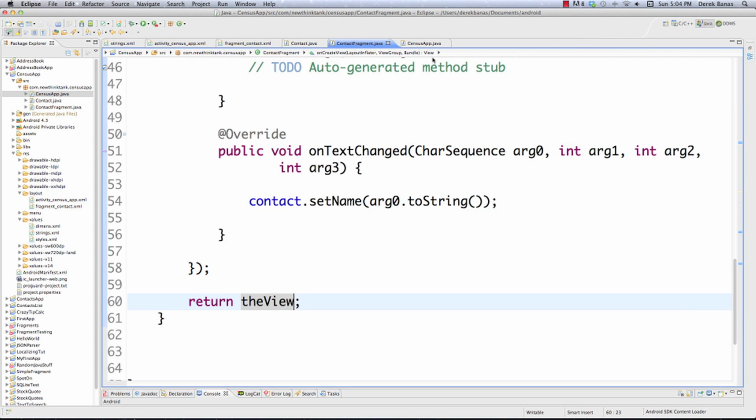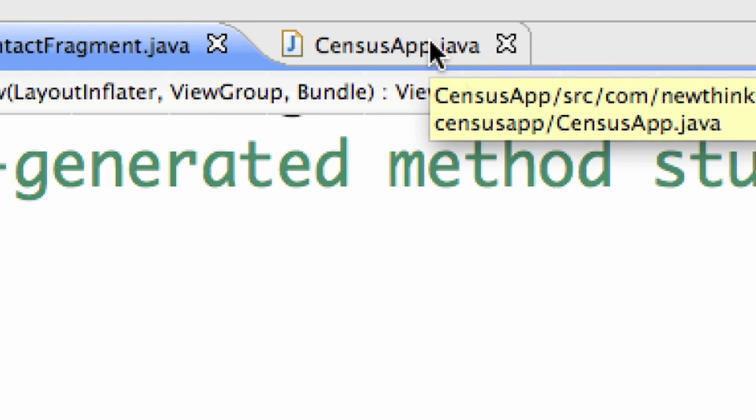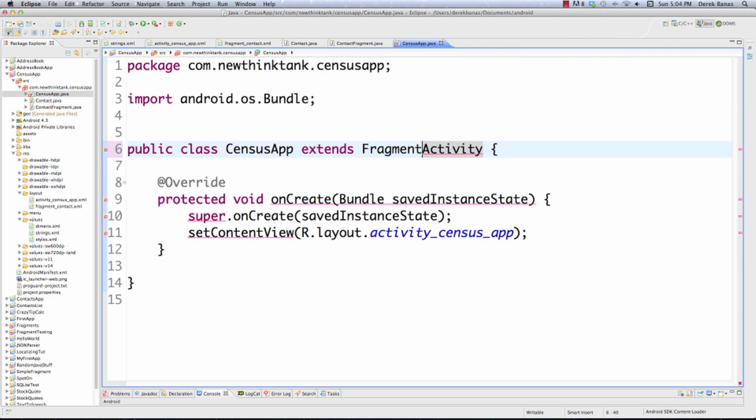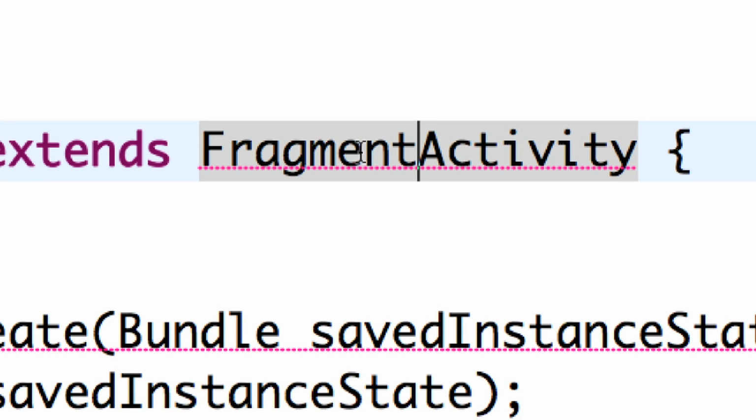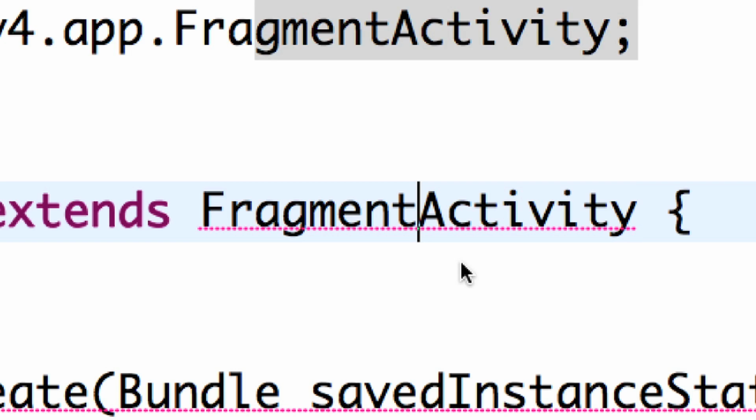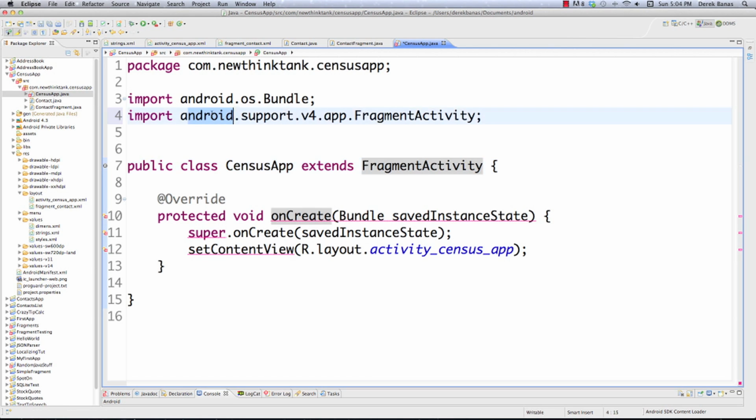And that leaves us with just census app.java. There we go. Let's jump in here and get this guy working. Now it automatically threw in this activity for me, which I do not want to use. I want to be backwards compatible. So delete that, change this into a fragment activity. There we go. It's even better. And then it's going to say that it wants me to import some libraries. And of course, I'm going to choose the ones that have Android support, version 4. And there you can see, there that is.